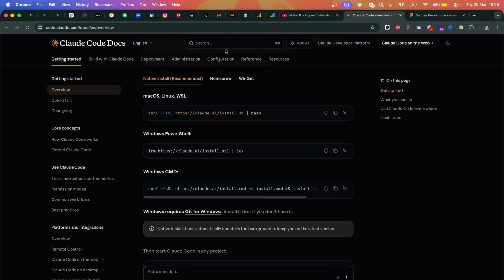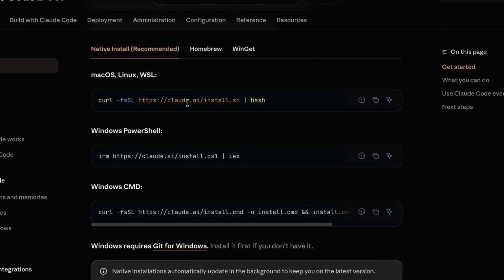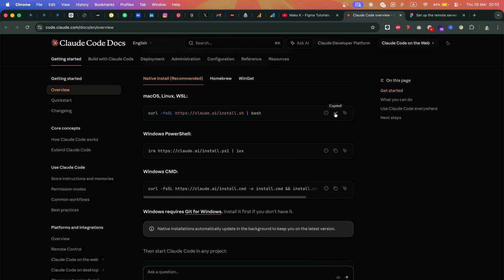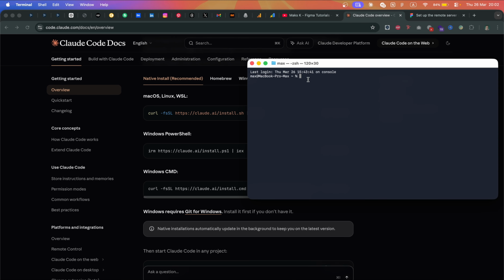For installation, we'll need the official Claude documentation. I'll leave a link to it in the video description. Depending on your operating system, copy the relevant command and paste it into the terminal. Press enter and wait for the command to finish.